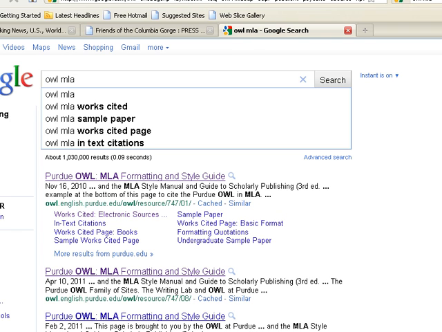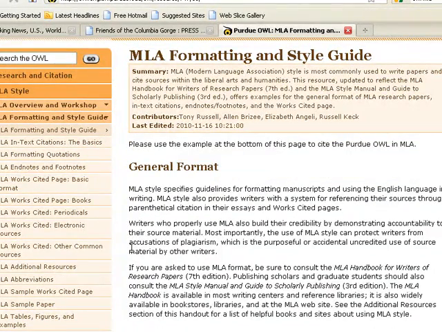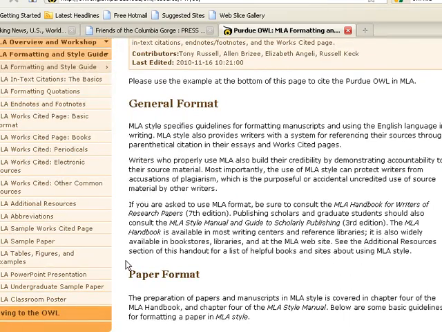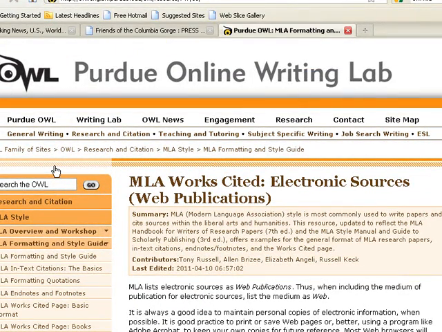This will bring up the MLA section of the site. Remember, they also describe the APA style on this site, so make sure you get to the MLA section. You'll notice a long table of contents on the left-hand side of the page. There are several links for the Works Cited page, and they vary by medium. So if you need to figure out how to cite a website, just click on Electronic Sources. This page will show you in detail how to create your citations correctly.